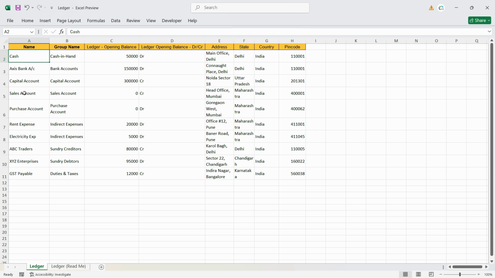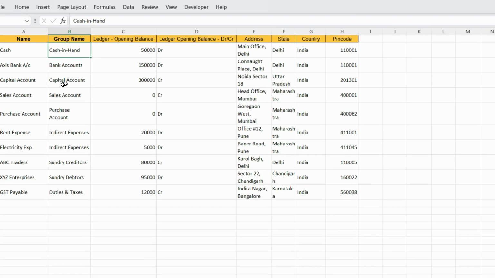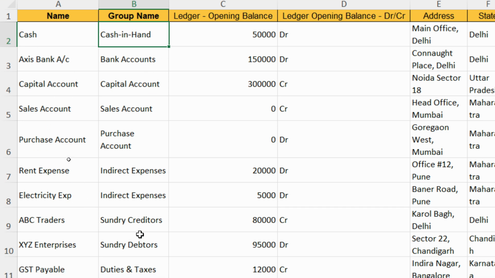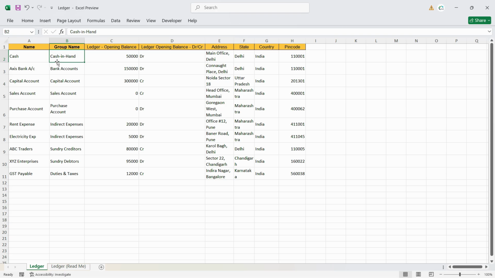I'll just save this. Just make sure that the group name is the same as the one that exists in Tally. For example, cash in hand should always be written like this. Bank accounts should be mentioned instead of bank account. Otherwise it won't be able to import. That's why I have taken the support of ChatGPT here, and it's very useful. So you can try that.